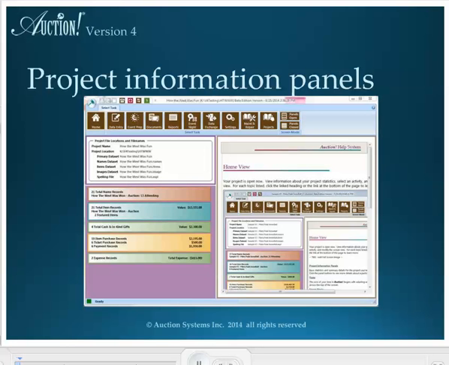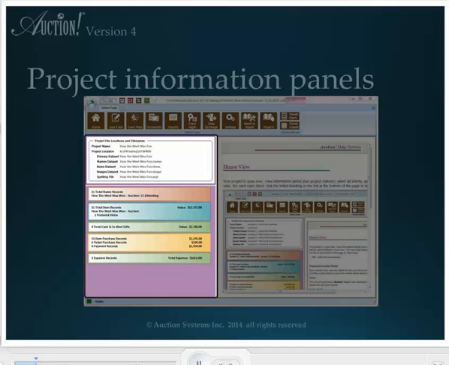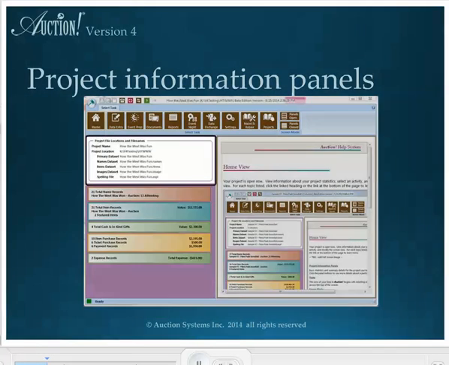This is the main screen you see each time you open the project. On the upper left of this screen, under the taskbar, is information about the project itself, such as the project name and the location where you have saved the project.